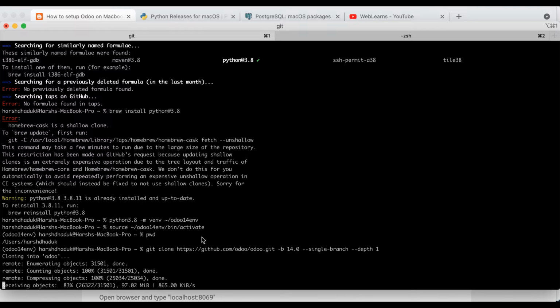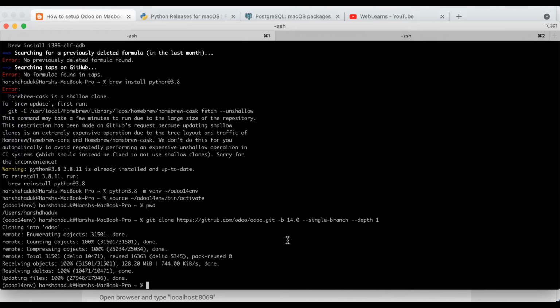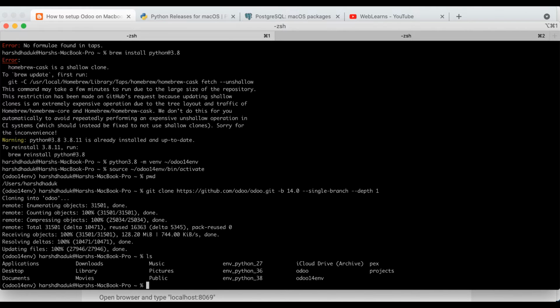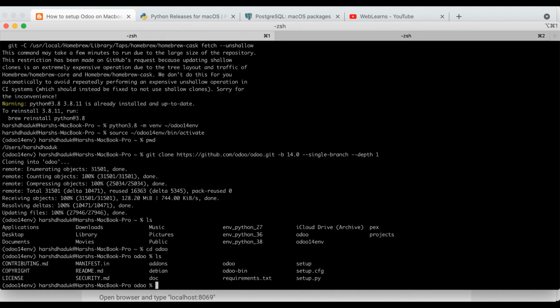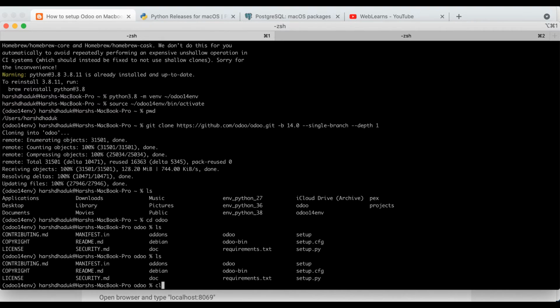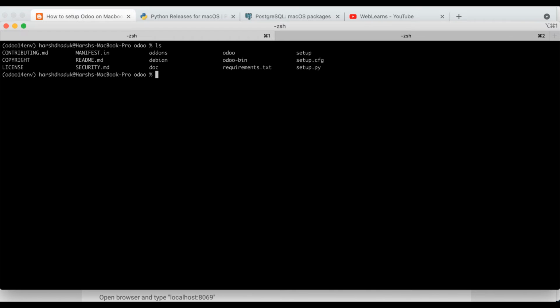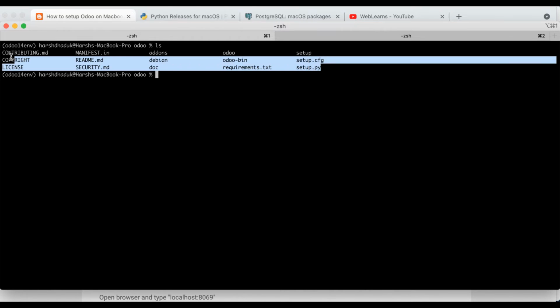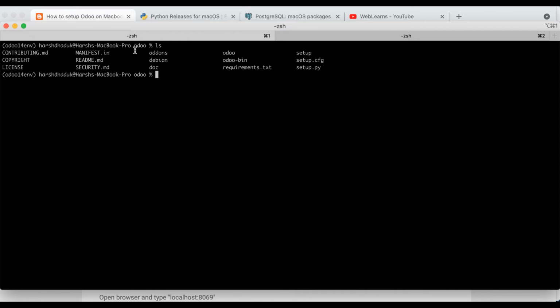Okay, again we need to wait a few seconds. Okay, you can see we successfully cloned that branch. So here, ls, and you can see this Odoo folder is created. Let me go there, first clear and ls. Okay, so now you can see the directory structure like this, there are a few directories and a few files.